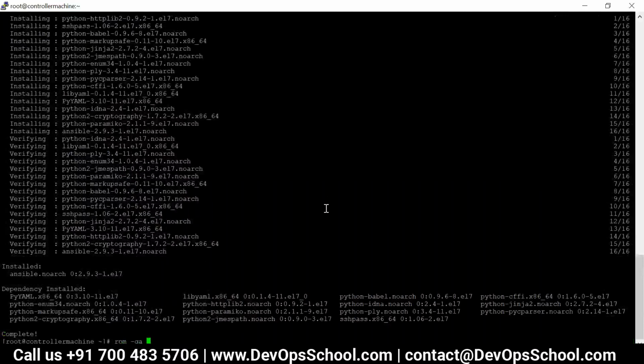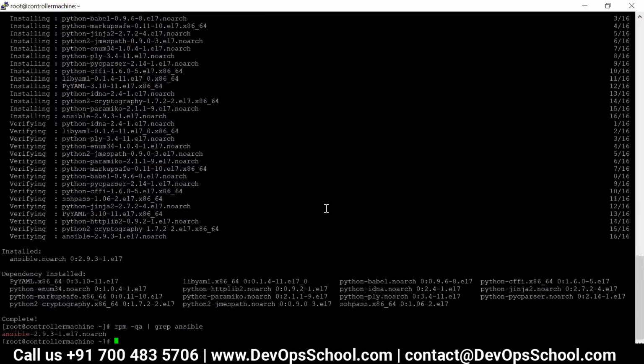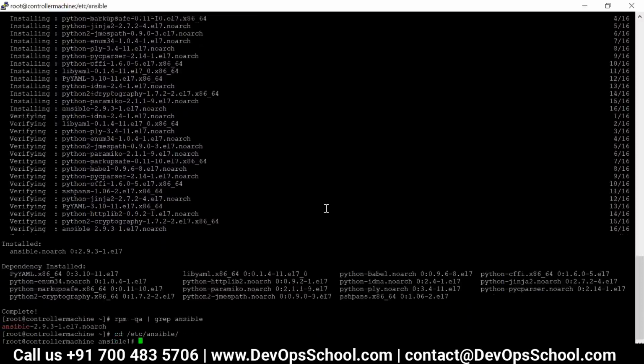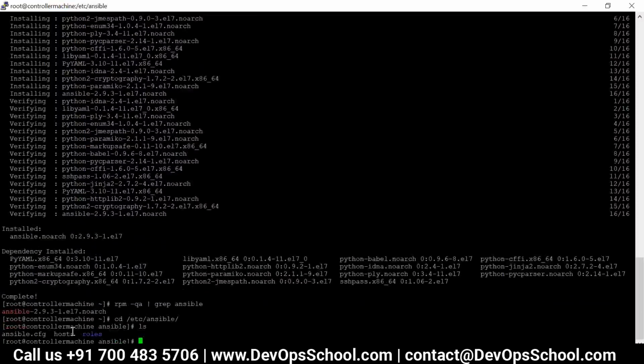So you can see whether RPM is installed or not using Ansible. You can see the Ansible, and this is the home directory, and all the configuration that will be stored is in /etc/ansible. You can see ansible.cfg, hosts file, and the roles. So this is the home directory of our Ansible.